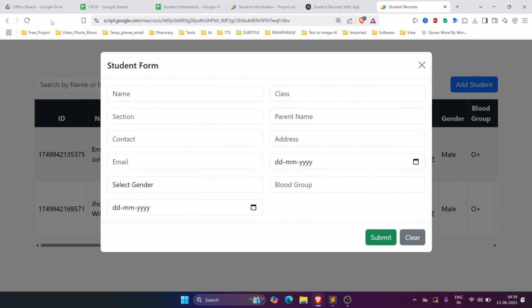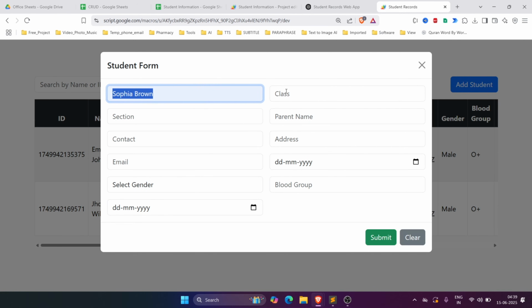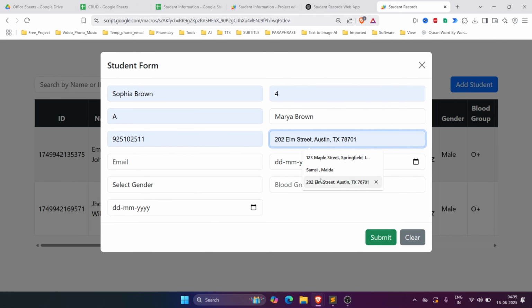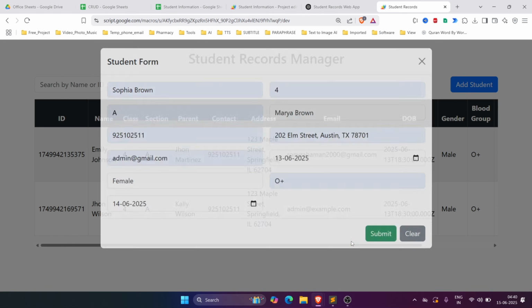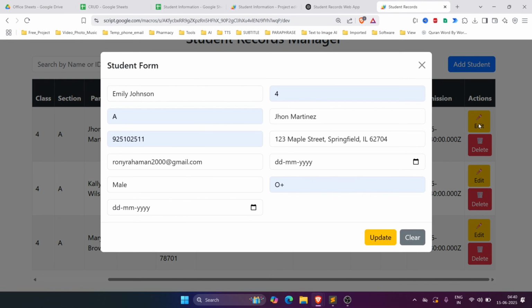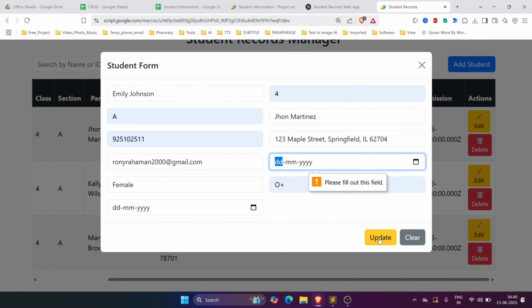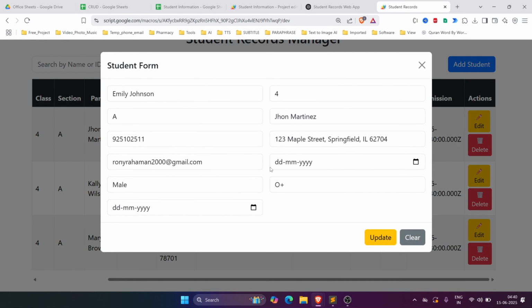So let's refresh this, and now if we add another, okay, let's see, the button has been disabled. Let's make this one female. Okay, click on this. Okay, one thing guys, on clicking the edit button, the date is not fetched properly.